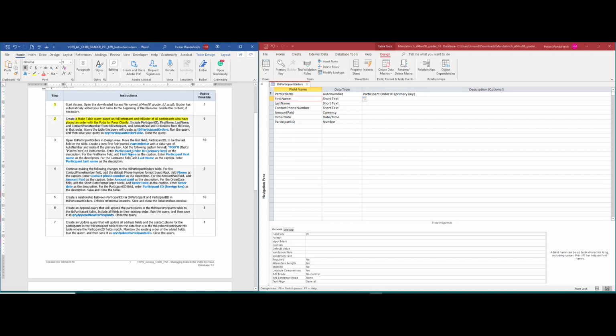For first name, add first name as the caption. Okay, so we're going to come down here, first space name. Enter participant first name as the description. All right. For last name, caption, last space name, and then up here it's going to be participant last name. And we're done with step 3.